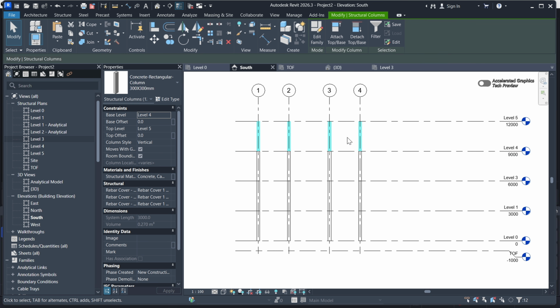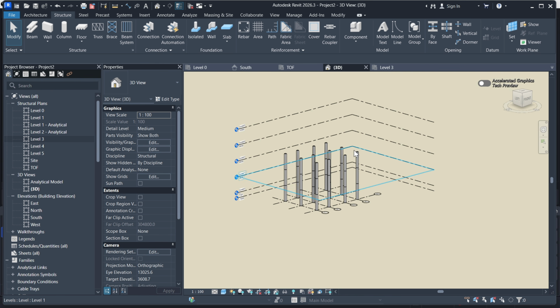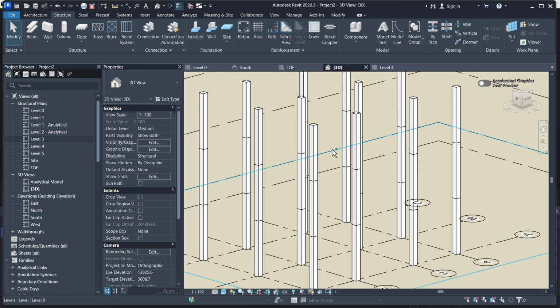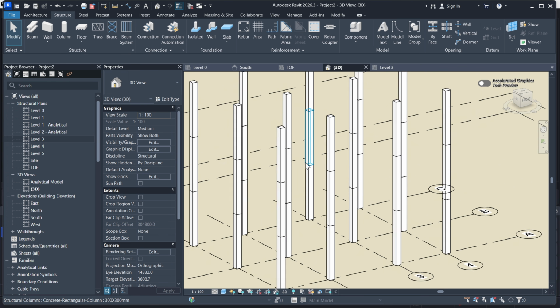So maybe I don't need this one and it's still selected, or you can even select it by just selecting like that and deleting from your keyboard. Go to 3D view and you see that you have your columns like that. Okay.